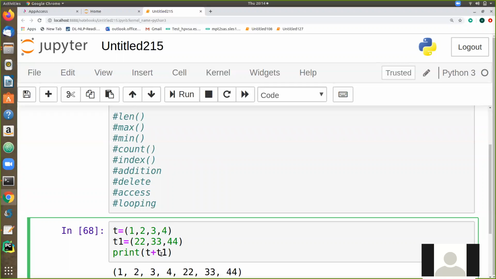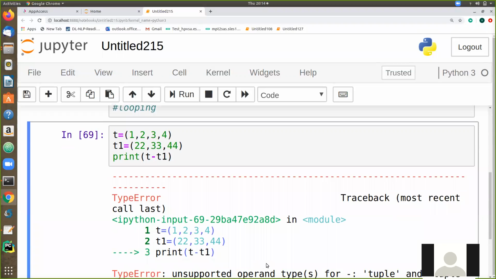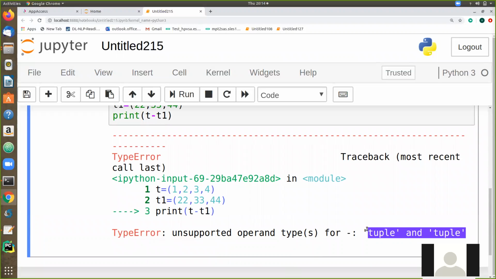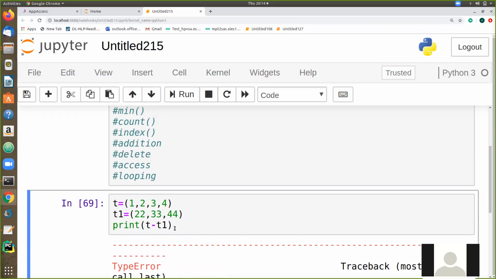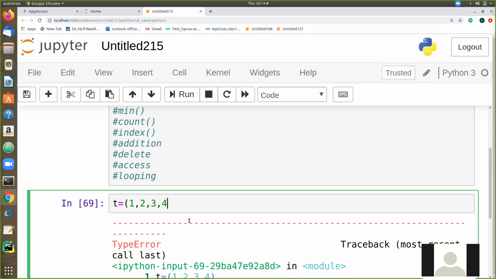Let me check whether we are able to subtract. No, we are not able to subtract the tuples. Tuple and tuple won't support the minus operator here, so it is incorrect. So here we are able to add both the tuples.